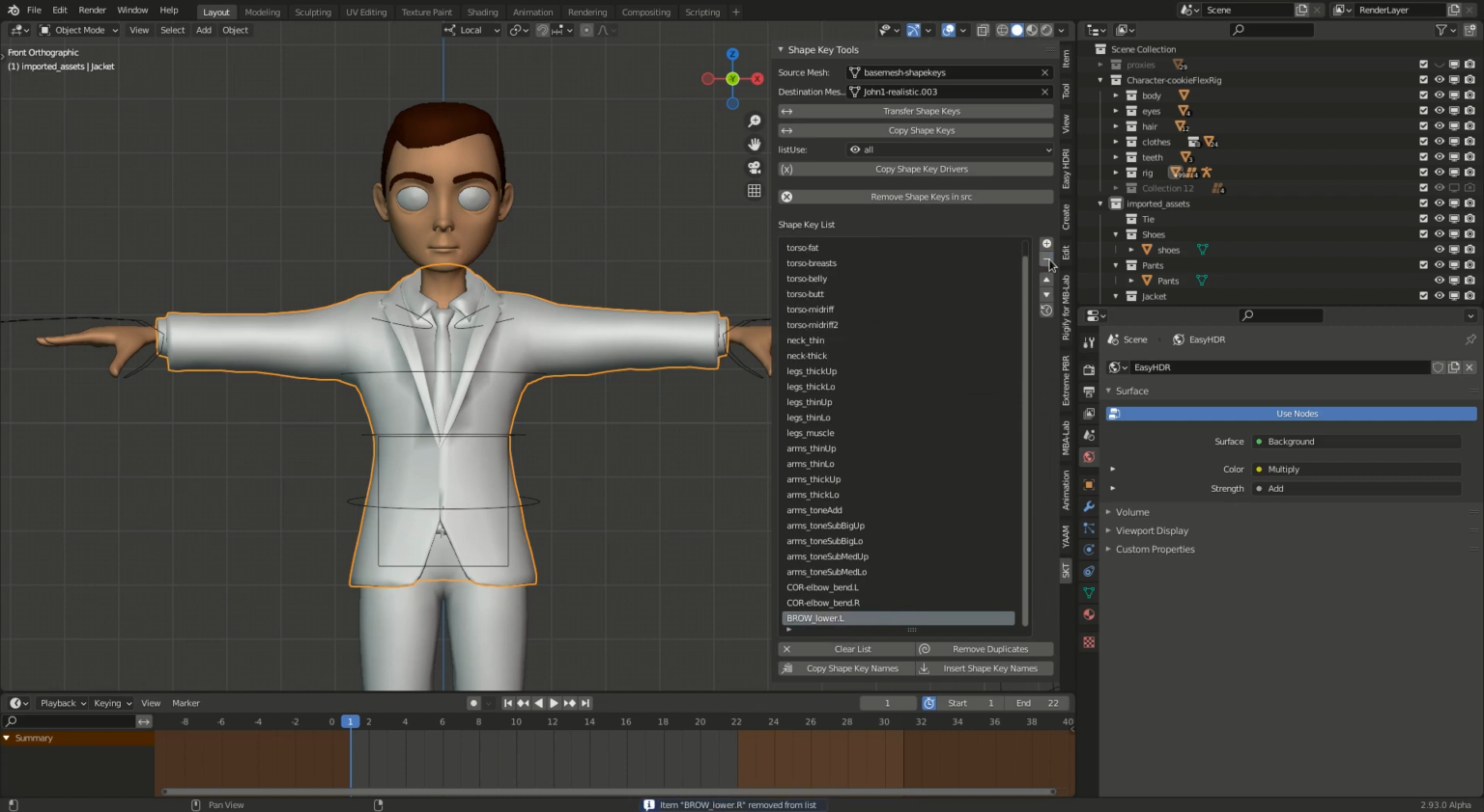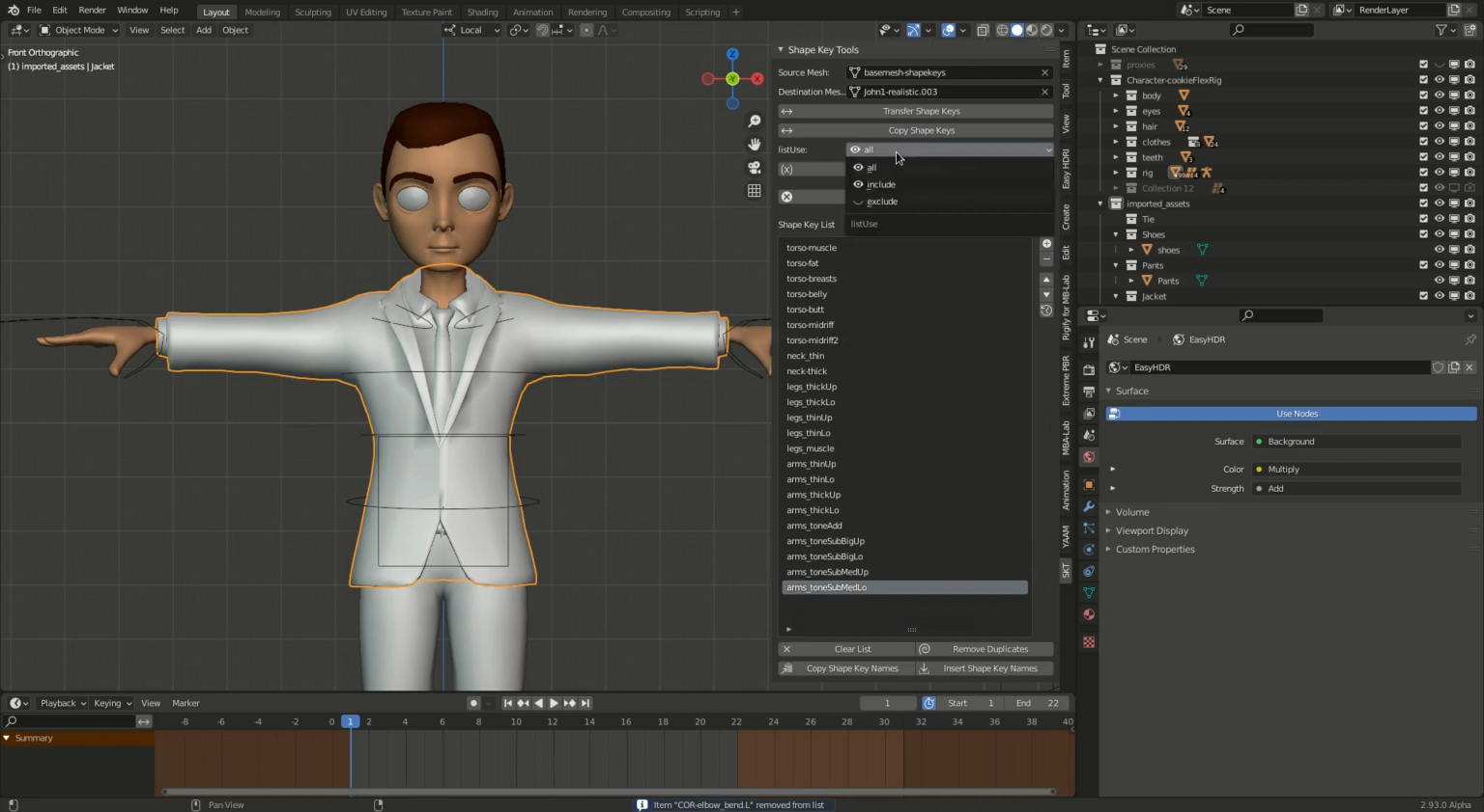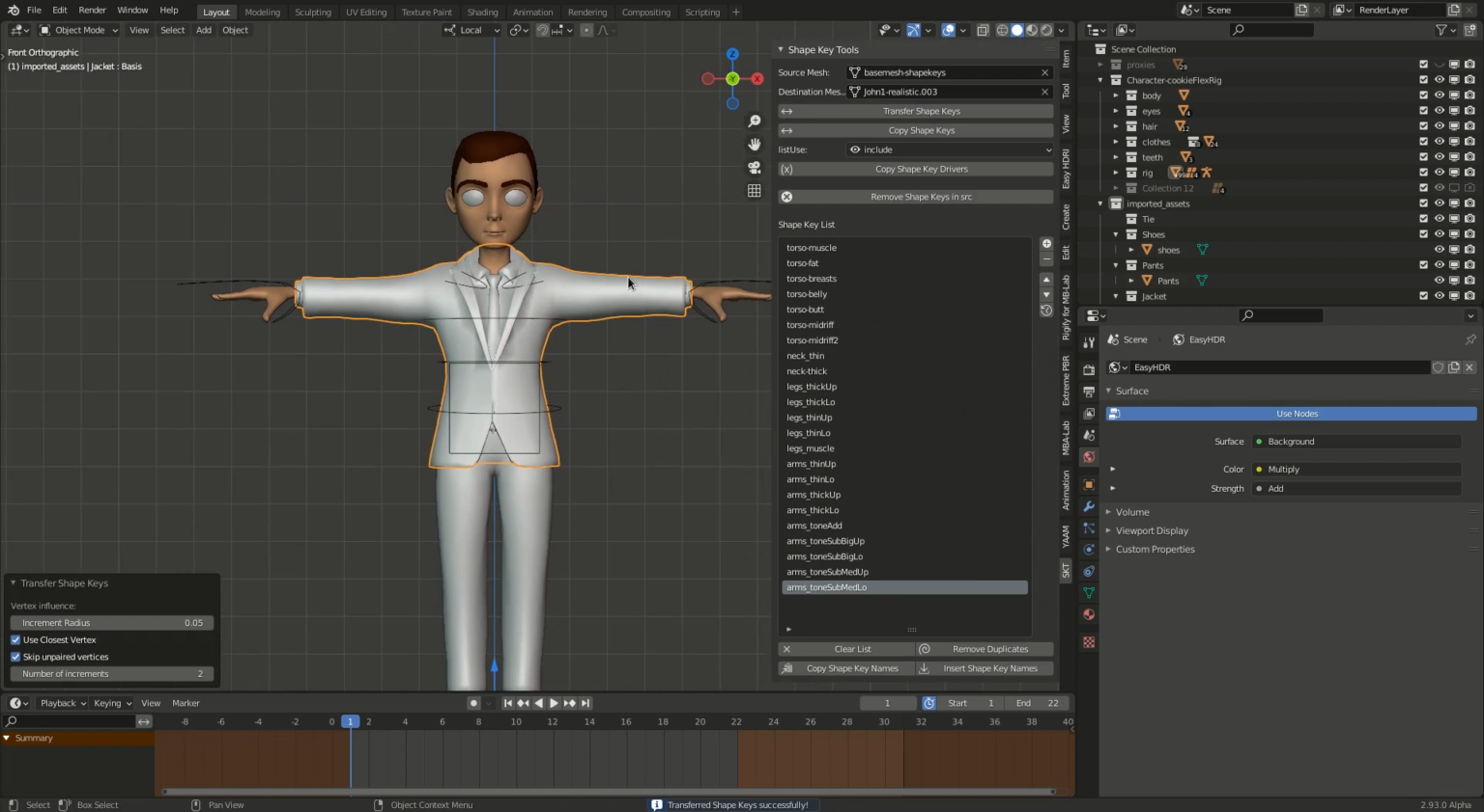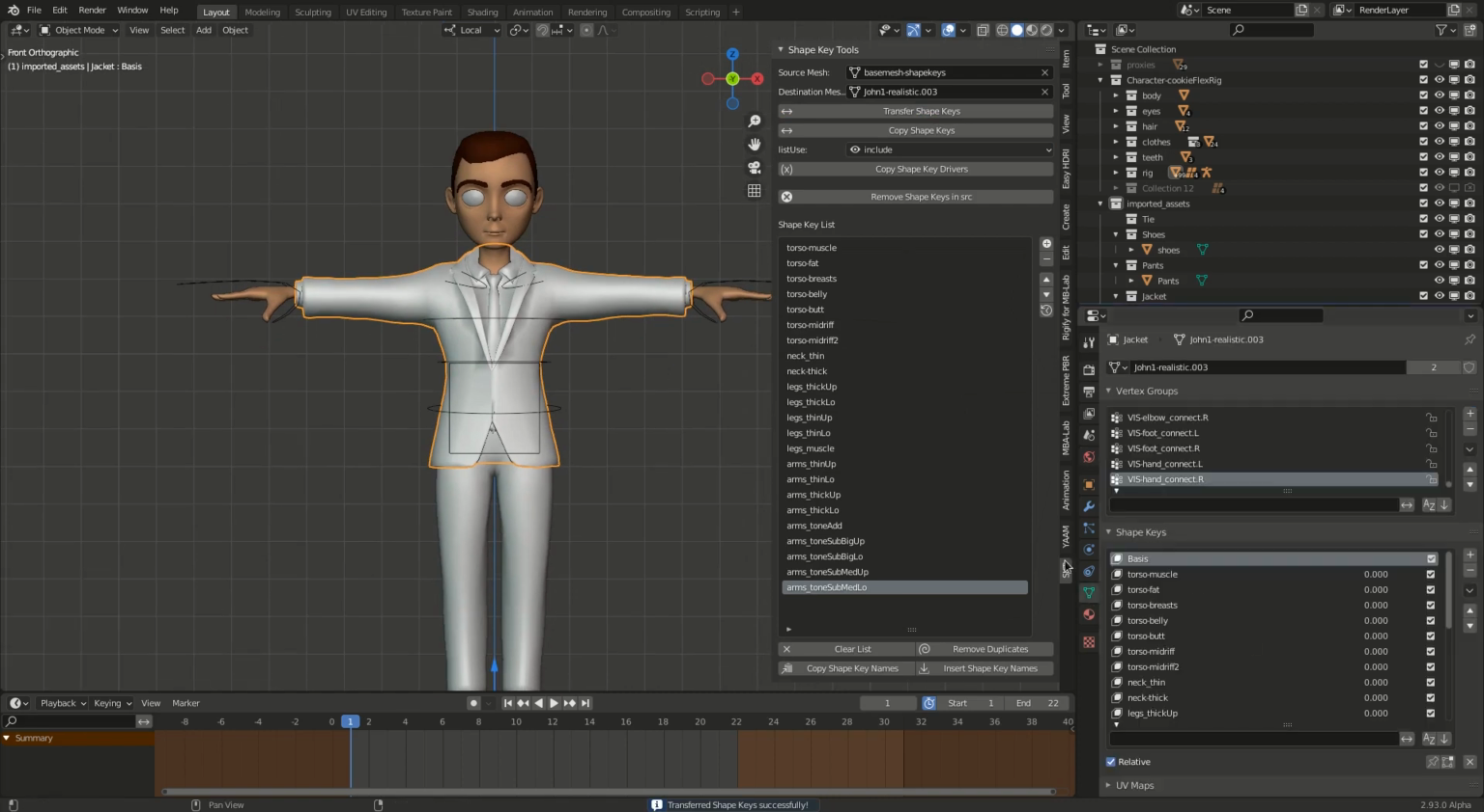Right. Now all I need to do is hit transfer shape keys. Select include to include only the shape keys in the list, then transfer shape keys. It takes a moment to transfer all the shape keys, and once it's completed, I can go to the data there and I can see all the shape keys and I can test them, make sure they work properly.